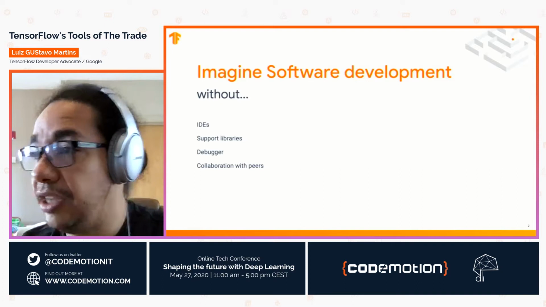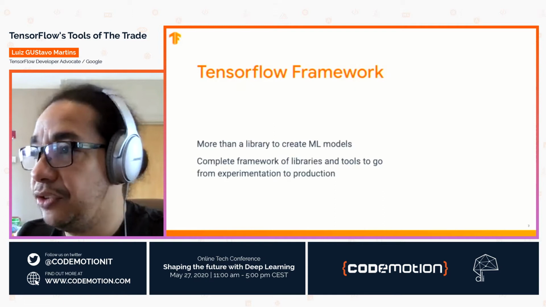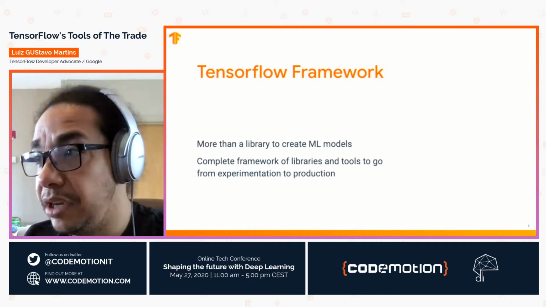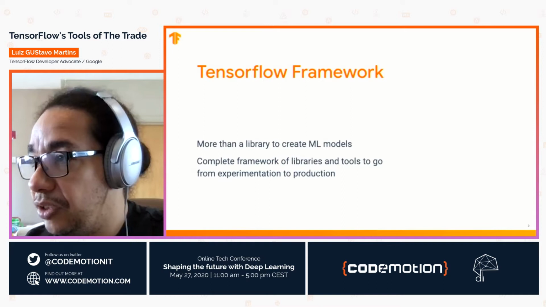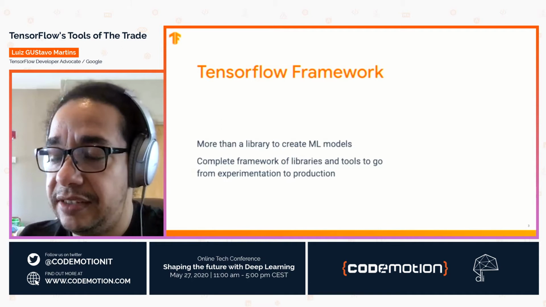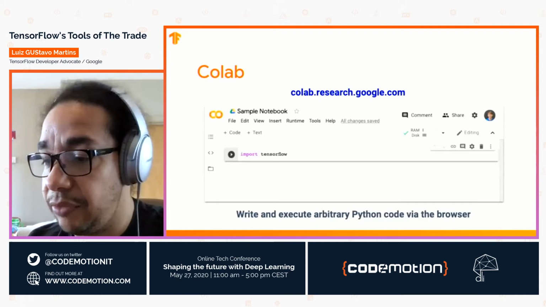So what I want to talk to you about today is that TensorFlow is not only a library to create ML models. It's way bigger than that. It's a complete framework that will help you build a model, understand the model, debug, deploy in production, and keep it running. So this is a whole framework. To start with this journey, let's start with the basic thing. Let's start where we can code, where we can start writing our model.